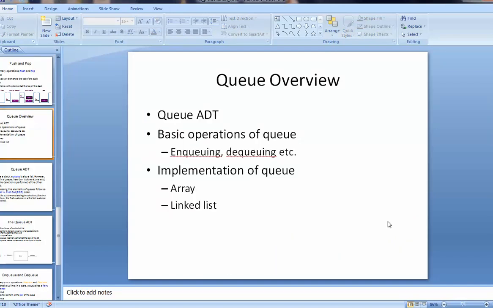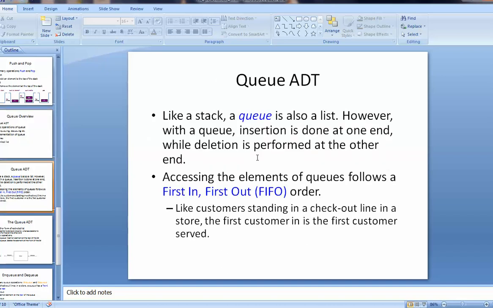Now talking about the queue data structure, this is very similar to a queue of customers waiting in front of a ticket window to get a ticket. The basic operations that can be performed in the queue data structure are enqueuing, which is inserting a data element, and dequeuing, which is removing a data element, similar to push and pop correspondingly. We will talk about implementation afterwards.